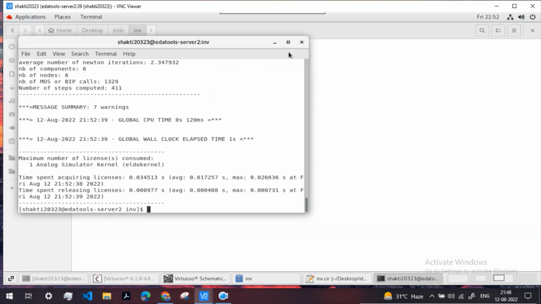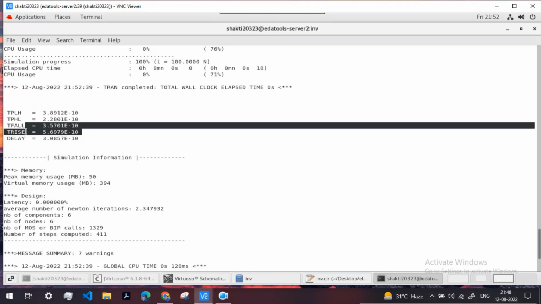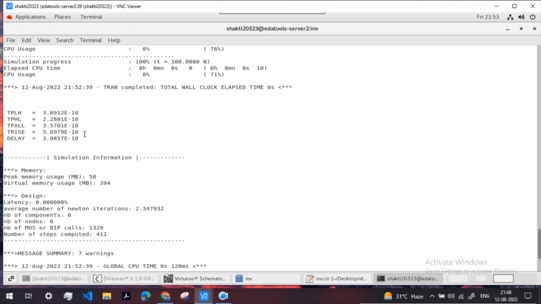Further, you can press enter, and you can see that Eldo has finished with the calculation. So you can see that it is calculating propagation delay low to high, which is same as rise propagation delay or rise delay, and fall delay as this number. Similarly, you can see that rise time and fall time has been calculated.